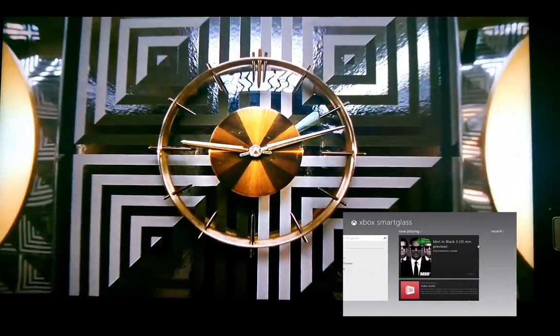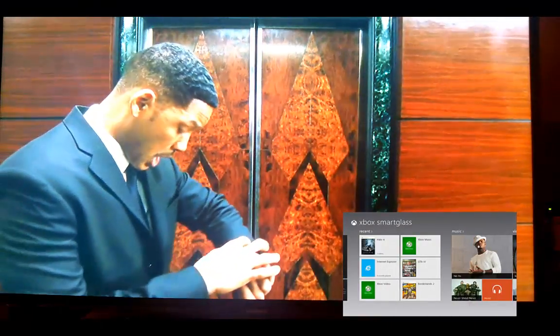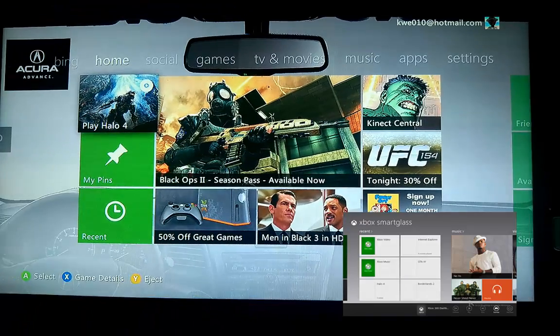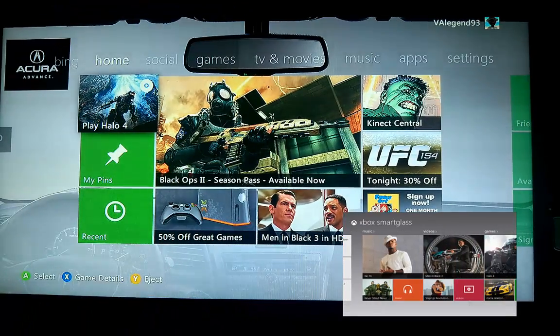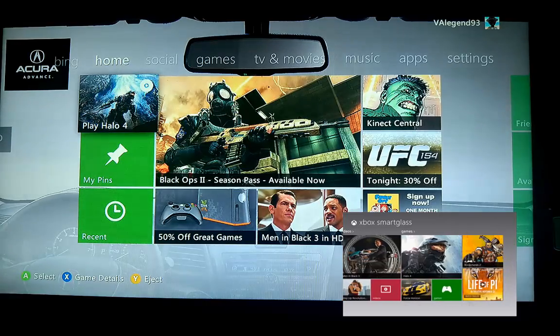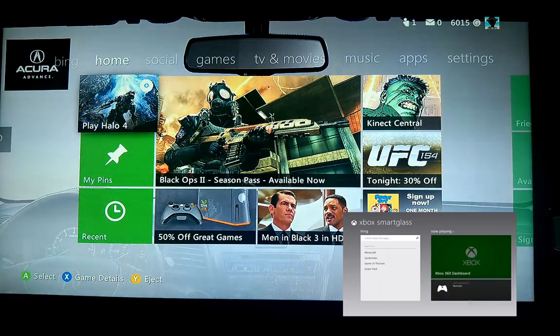It's pretty simple. It takes a little bit long depending on your computer. Like mine is pretty old. So now that we're on Xbox SmartGlass, it works the same way for everything, towards games and everything. So whatever you're looking for, you can just find it on here.